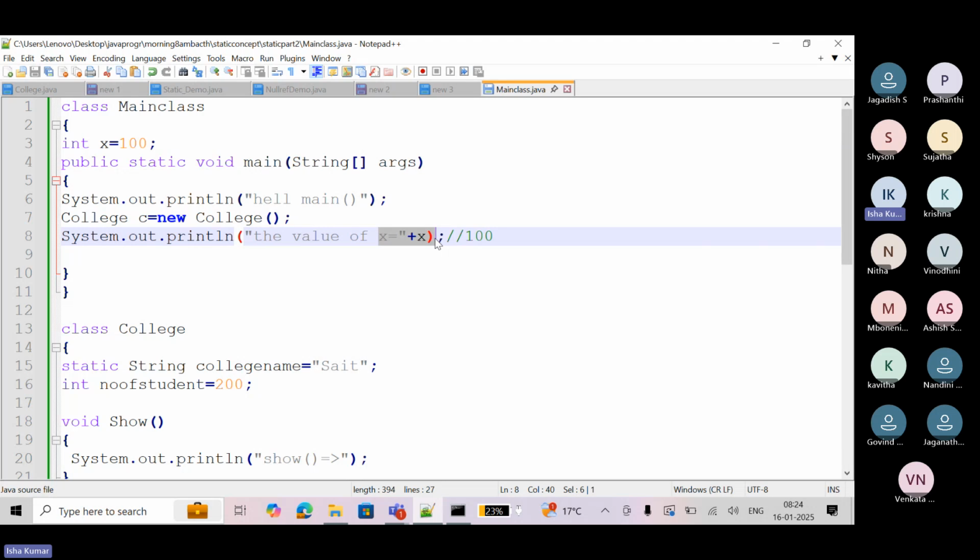What is the priority of first? Loading. When the class loads. At the time of loading the class, all static members throughout the program will get loaded in the memory. And at that time, you are trying to load the instance member. Will your JVM accept? But I thought that here x is a global variable. There is no concept of global or local here.